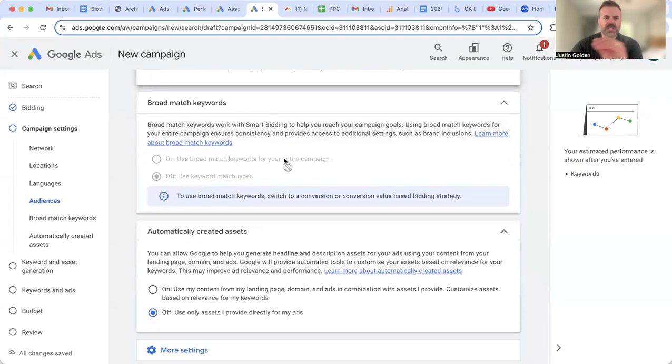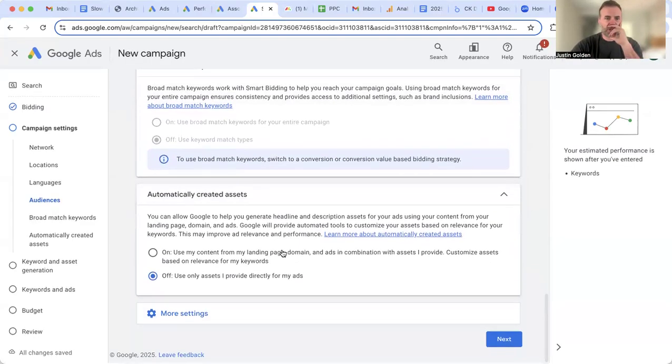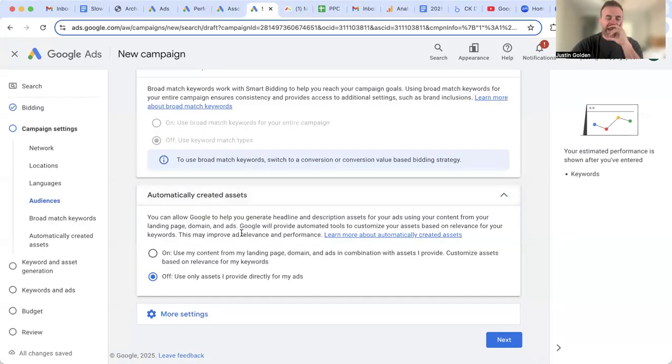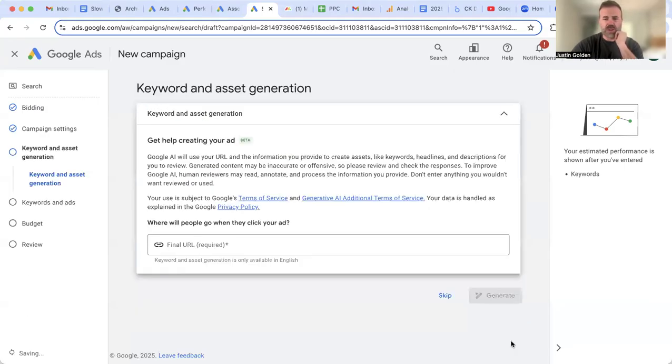Broad match keywords, we're going to leave off by default. That's a good thing. Automatically created assets, off. We do not want to give Google the authority to create new ads for us. So we're going to hit next in the bottom right-hand corner.